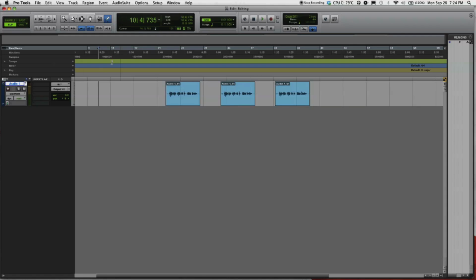So right now it's on slip. What slip does is that it allows you to move freely on your timeline. So as you can see, it's just moving very freely on the timeline.